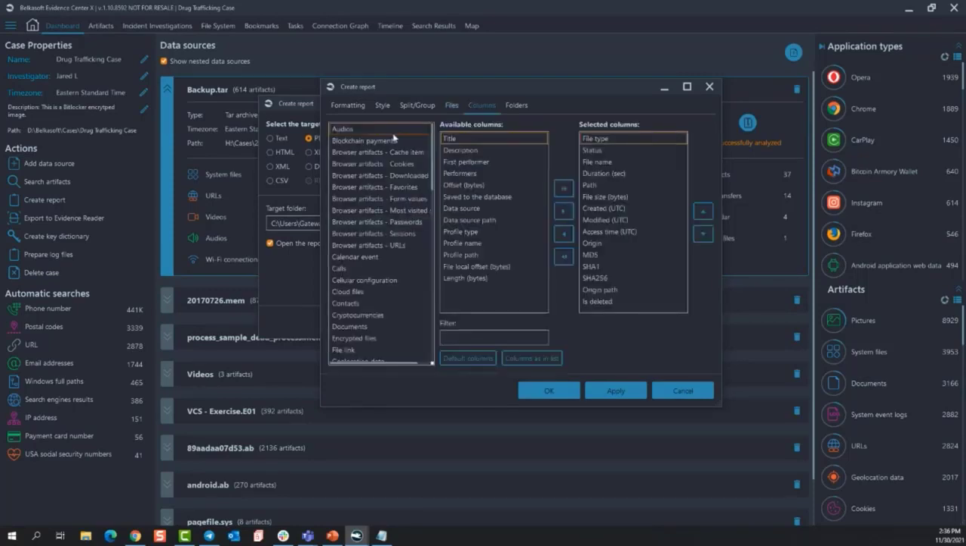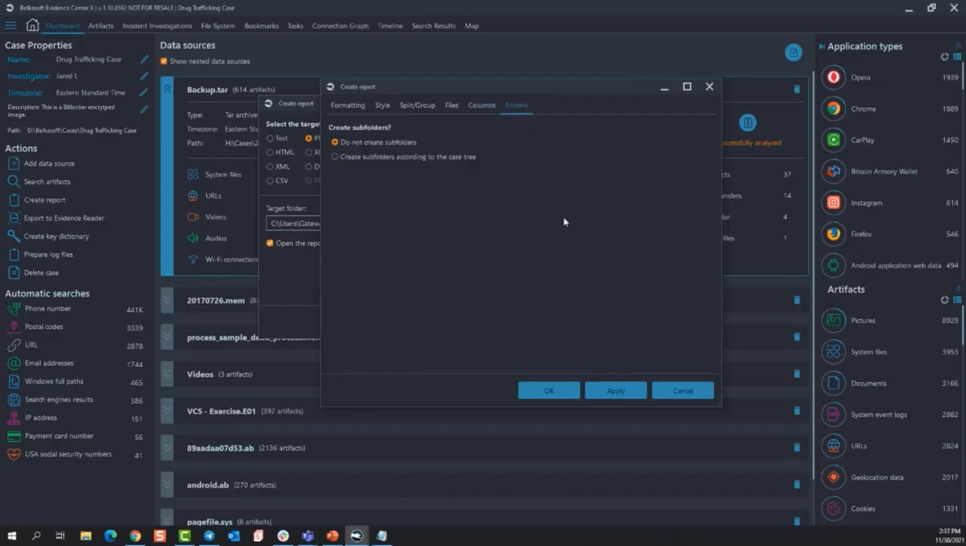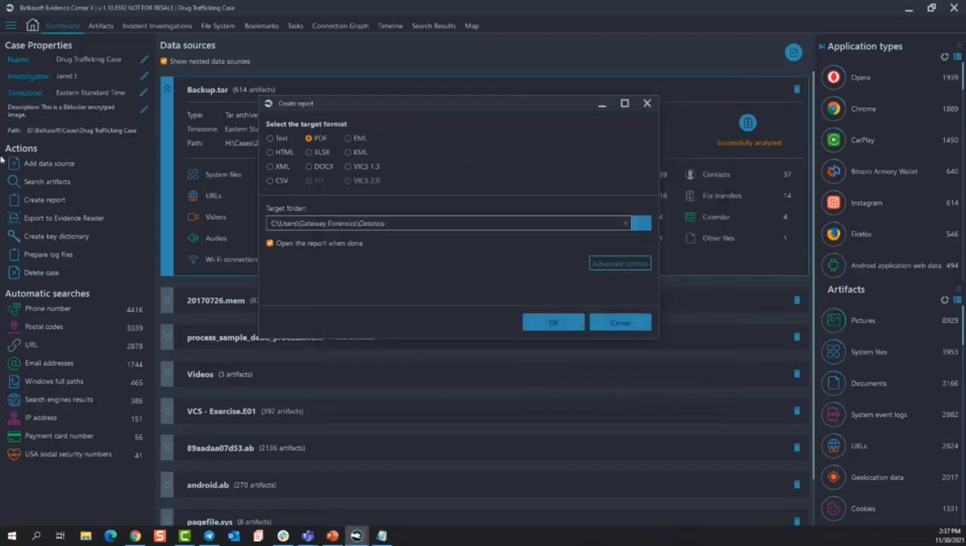Going into columns, this is every artifact that was found, and you can pick and choose what you want available in your report. So with that being said, if I were to click on, say, passwords, I can then choose the available columns for passwords. And then over here, the selected columns item is actually going to be what is printed out into the report. The folders option is just kind of like a file system viewer. Do you want your files all in one folder, or do you want subfolders for each artifact? So that's how you would make that selection.